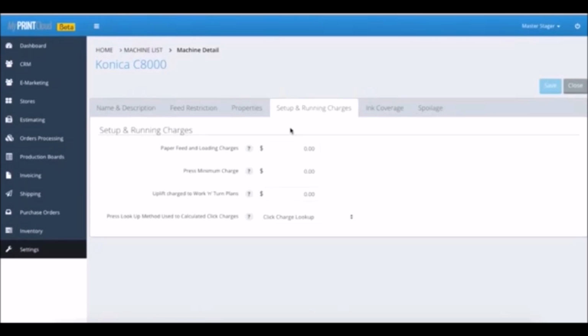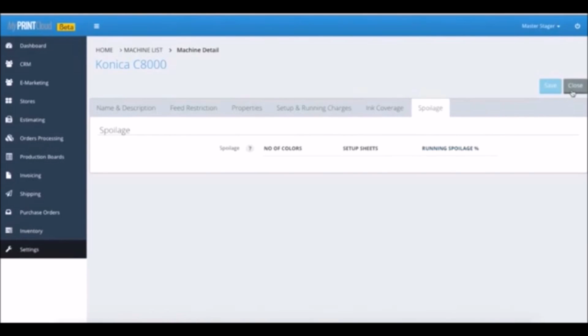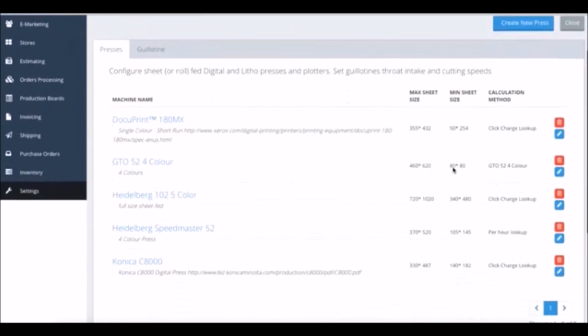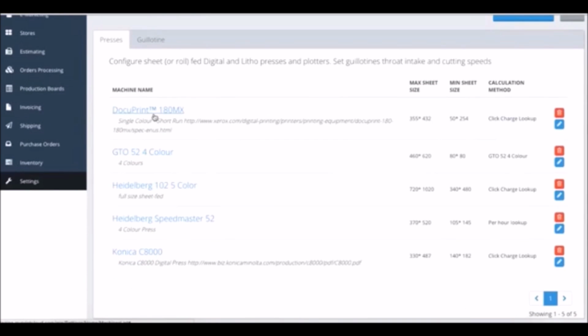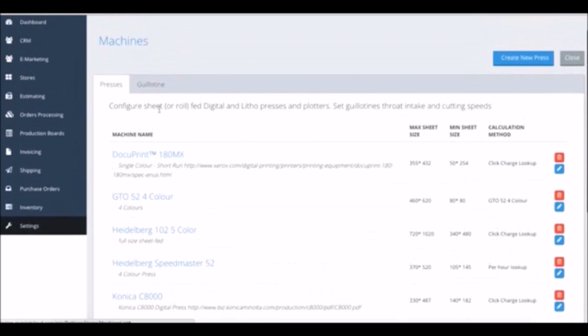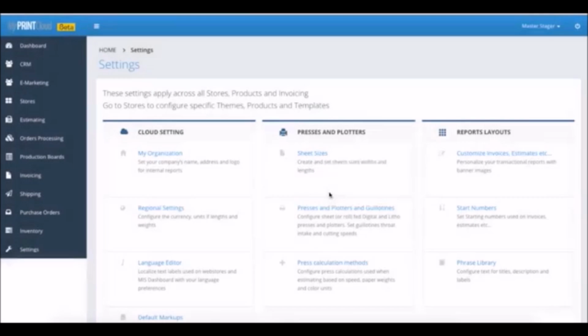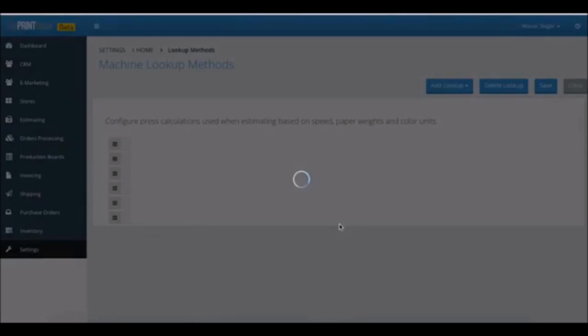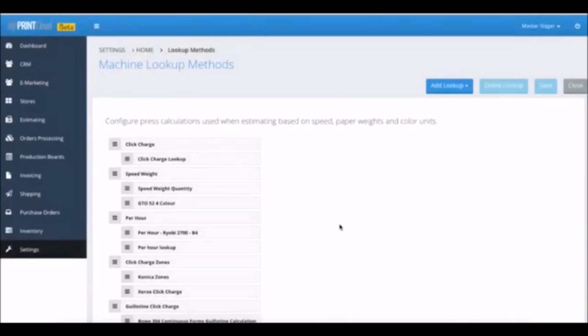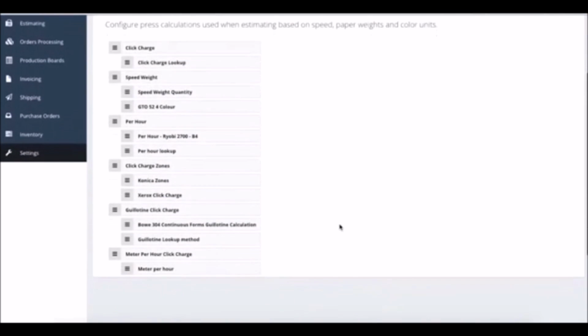I can set up some setup and running charges, and any spoilage rates I want to add to the machine. The same goes with the offset presses, just more options for those. And you'll see on each of the presses there's a calculation method. So if we go in and have a look at the calculation method, there's a range of calculation methods that you can use.